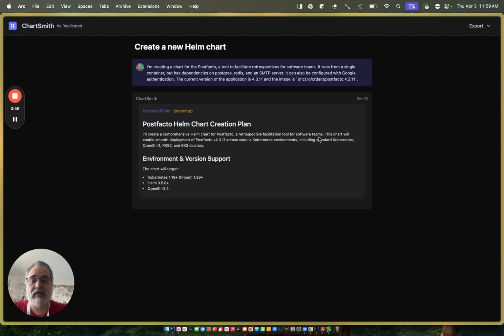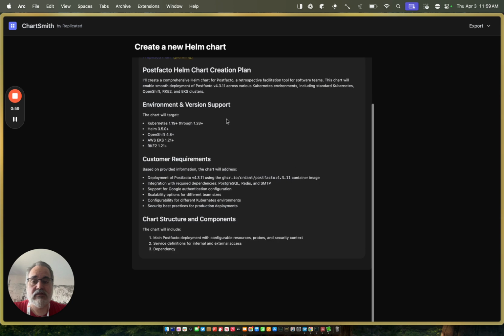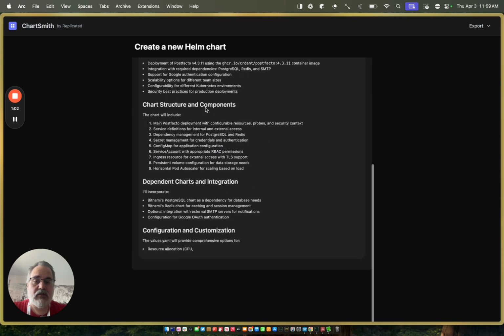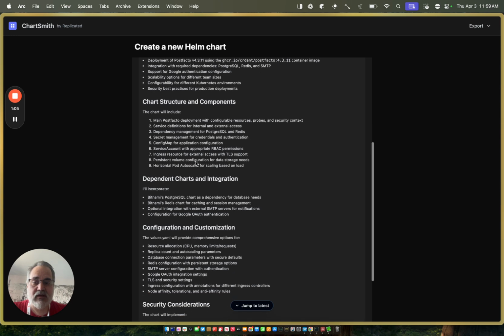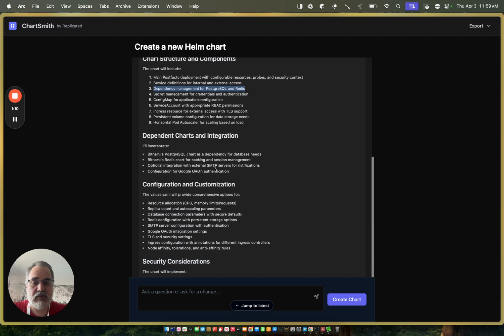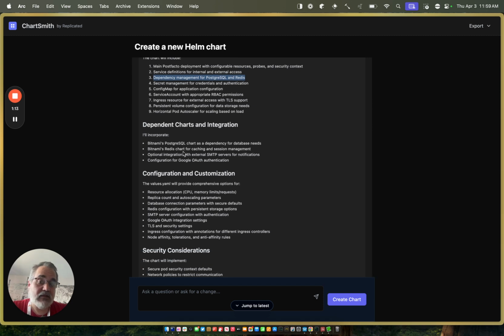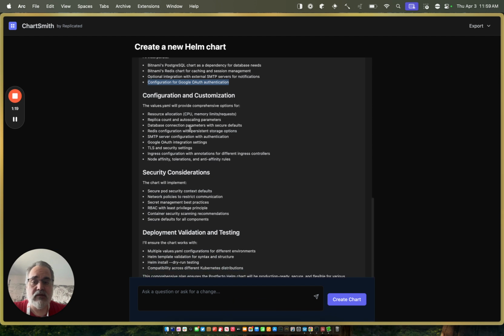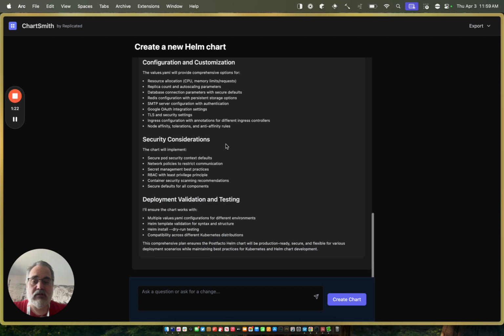First thing ChartSmith always does is show you the plan for what it's going to do. It's telling me a little bit about what we're going to support, what the requirements are that I specified, how it's going to structure out the chart, including my dependencies for Postgres and Redis. I mentioned those in my prompt. It's going to use Bitnami for those. Not a bad idea. It's going to give me what I need to configure OAuth for Google. Makes it very customizable. Make sure to take account of things like pod security context, network policies, RBAC with least privilege, lots of things that honestly I don't remember to do when I'm doing something like this from scratch. In general, I like the plan, so I'm going to just click Create Chart here.